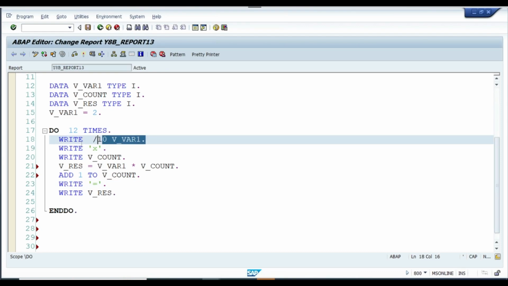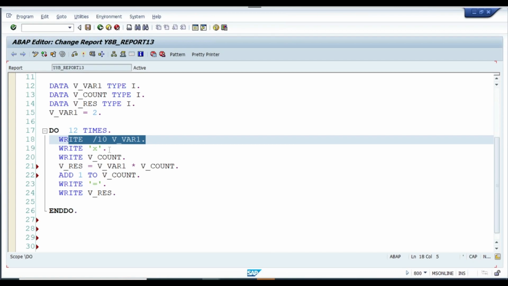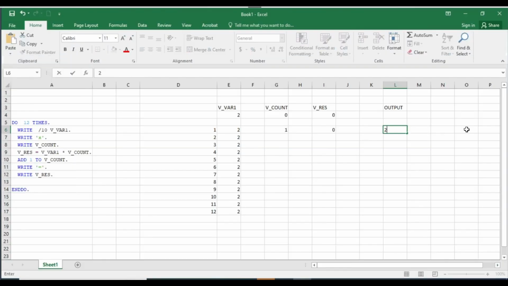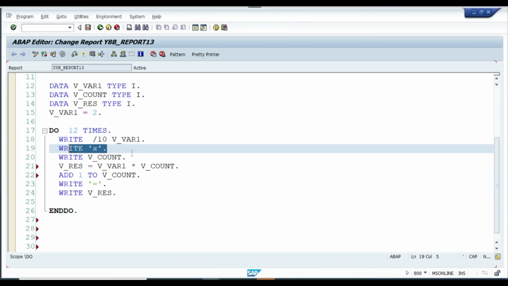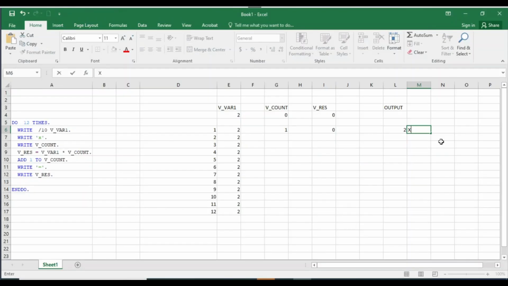First I am writing variable 1. When I am writing variable 1, it has 2 in it, so my output will be 2. Then by the time I am writing x, I am writing x. First I am writing the value and then incrementing it. While writing, it was 0.